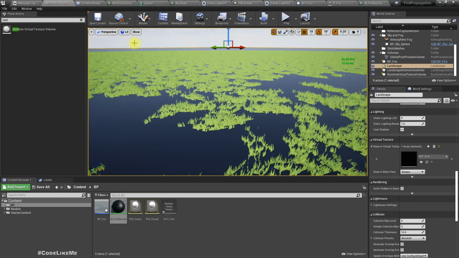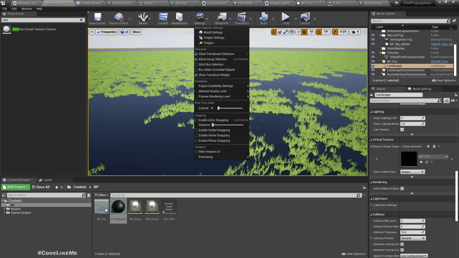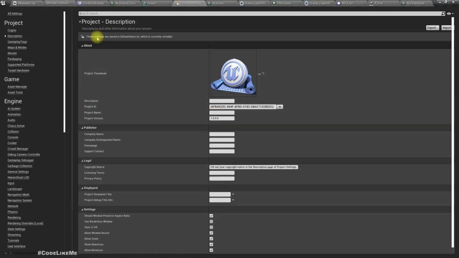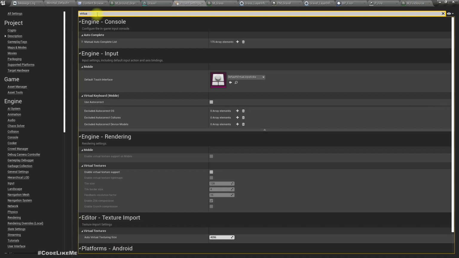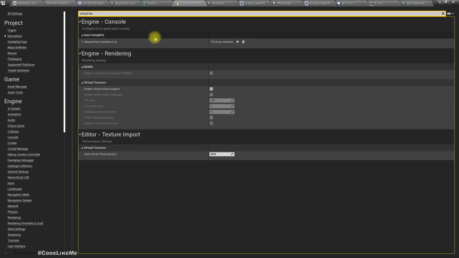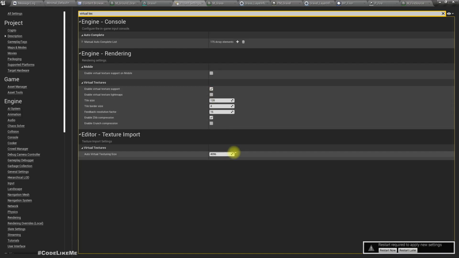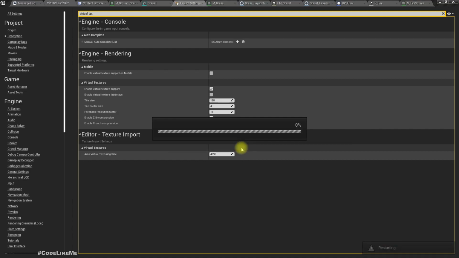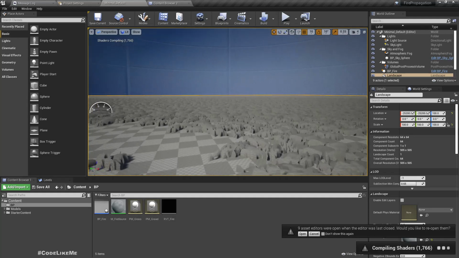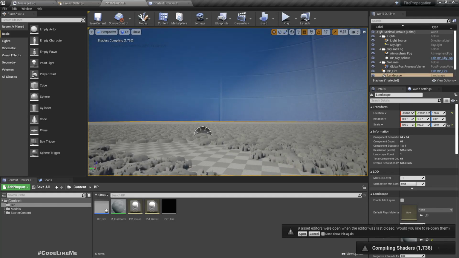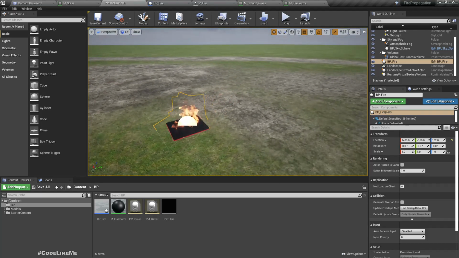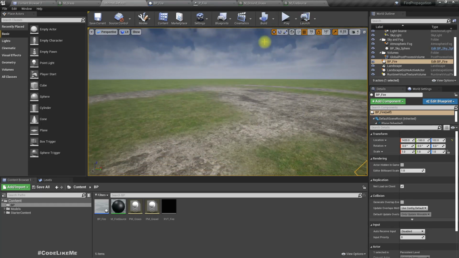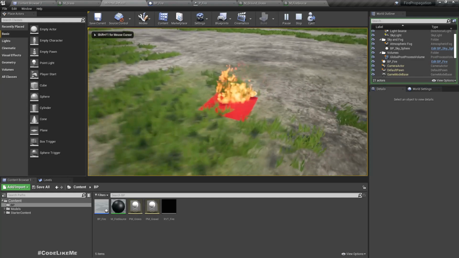Oh wait, I forgot one thing. In the project settings we have to enable virtual texture support. Oh, now I have to restart the editor. Okay, let's do that and see. Okay, after restarting, it's compiling all the shaders. Okay, now it seems everything is working. Grass is gone and it comes up only if I play it.